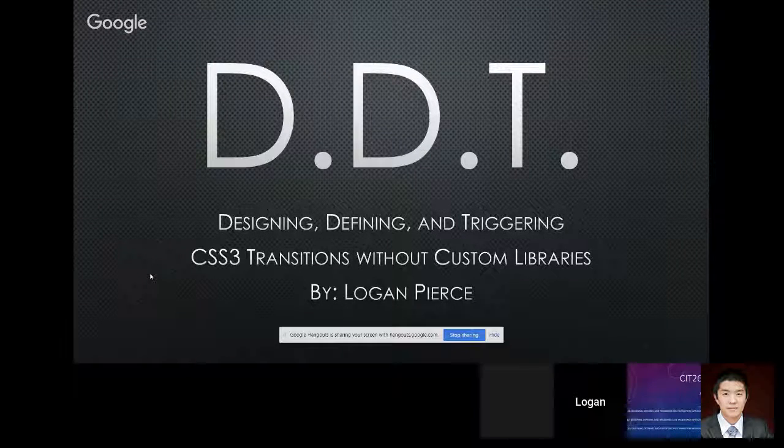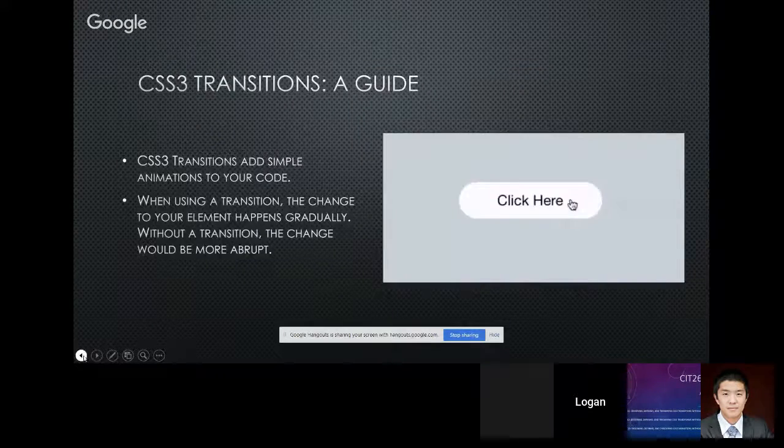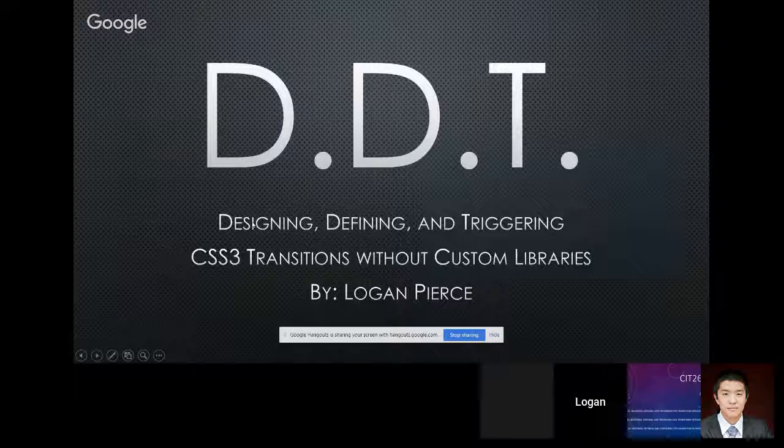All right. So, DT, not just for slides anymore. Designing, defining, and triggering transitions without custom libraries. I have a question for you, Logan, and maybe everyone else knows the answer too. Without custom libraries, I'm assuming that means you can't use libraries out there on the internet that people have created to make a cool transition. We have to do it all ourselves. Is that right? Yeah, that's what I understood it to mean.